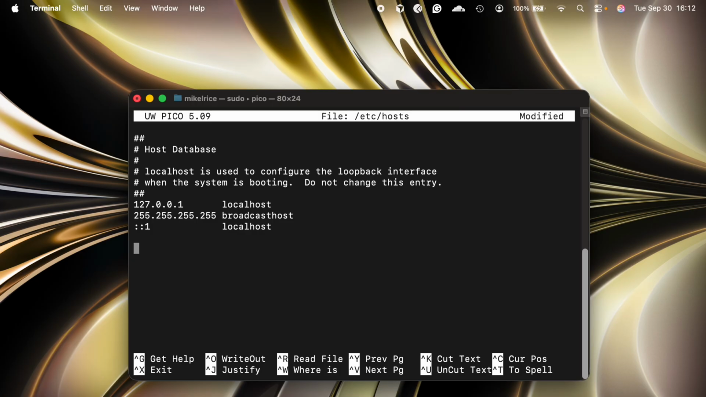So in this example, I'm adding 0.0.0.0 facebook.com to the host file, and that's just telling my computer to go to this IP address instead of the one that Facebook uses. And that basically simulates the website being blocked.